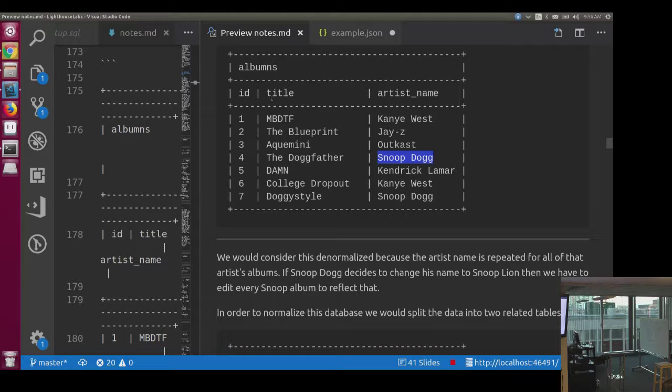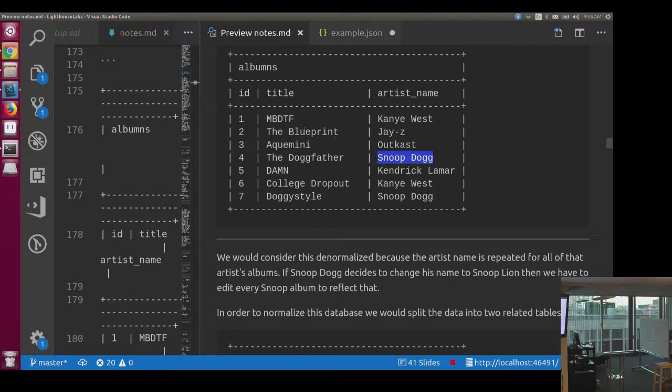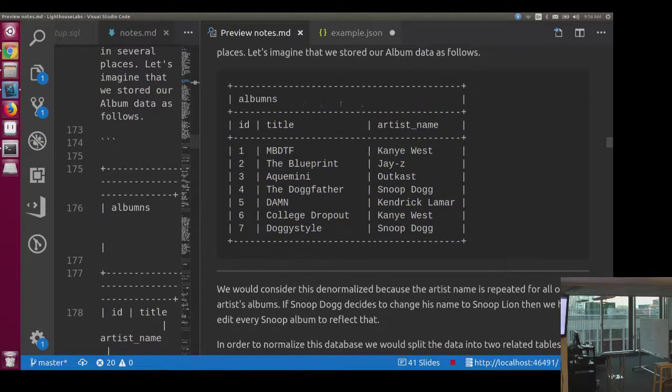So this is an example of a denormalized database. If we just have a mythology with all the god information in here, it's denormalized. To normalize the database, the usual step is to create a new table. So to normalize this, we're going to split our albums table into a table for albums and a table for artists.